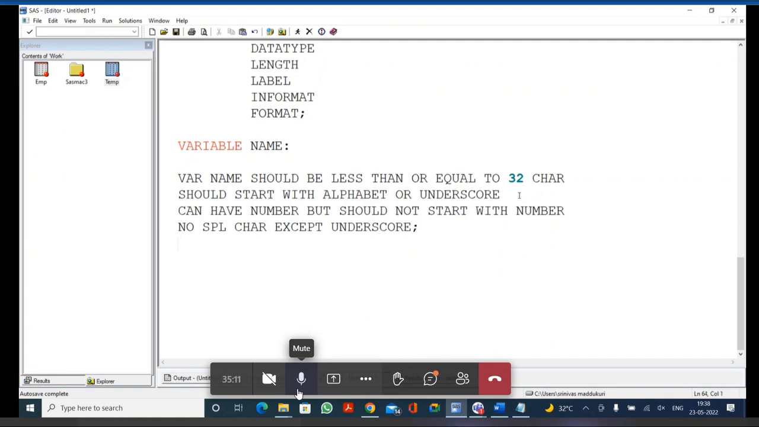A variable name should be less than or equal to 32 characters. It should start with an alphabet or underscore. You can have a number, but should not start with a number. And you should not have any special characters except underscore. These are the rules in base SAS. But in future, if you come into the clinical domain, remember, according to FDA guidelines, a variable name should be less than or equal to 8 characters only. In base SAS, you can have up to 32 characters, a minimum of 1 and a maximum of 32. Understand this one? So these are the rules we should follow when writing a variable name.